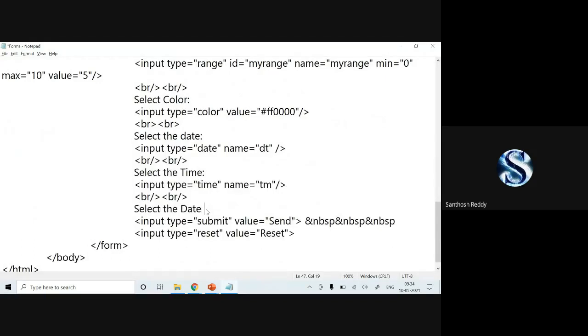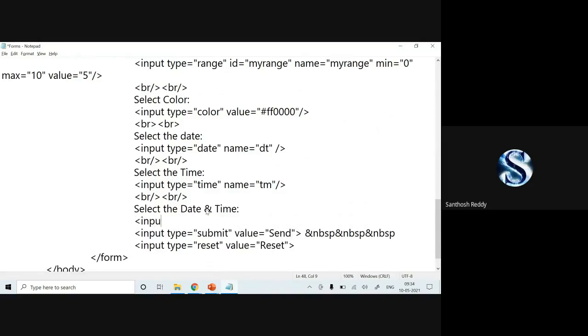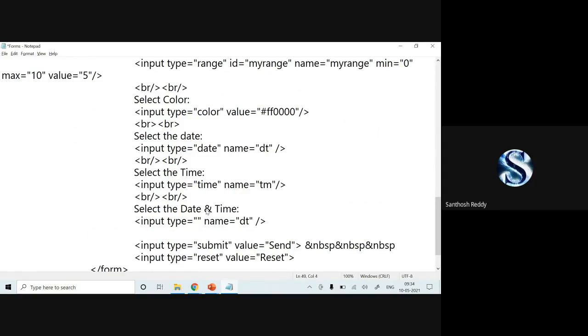Select the date and time. Input type is equal to, what should I specify? You have to say name is equal to specify date. That's it. I'll close this. I'll specify breaking lines.